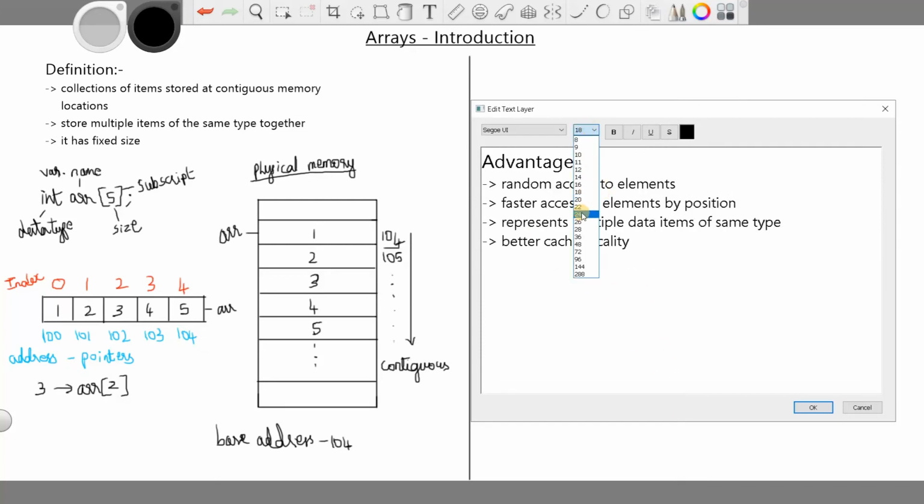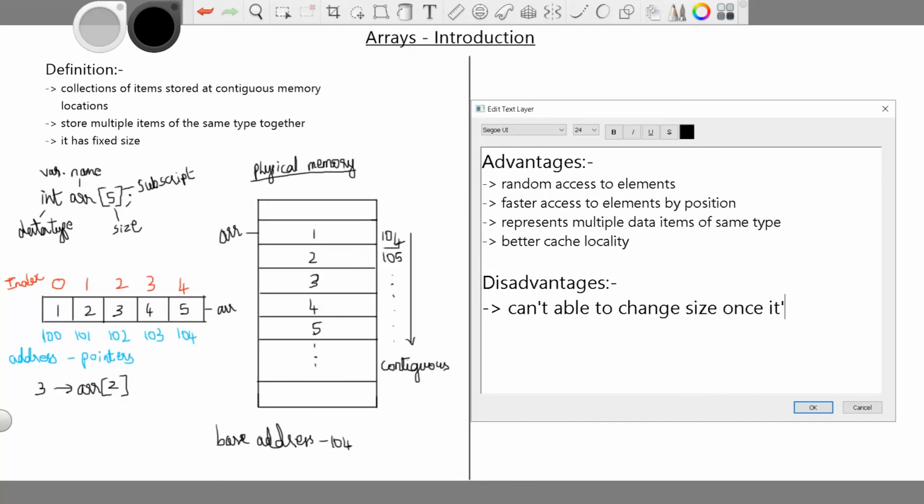Now let's see the disadvantages of the array. It can't change the size once it's allocated. That is the major disadvantage. If you want to redefine the array, you have to delete it and redefine it again. So it can't change size once it's allocated.